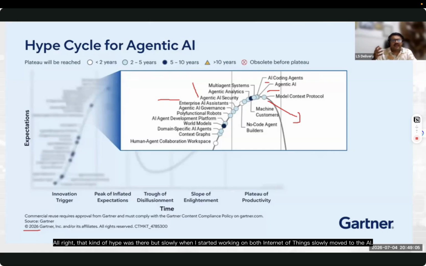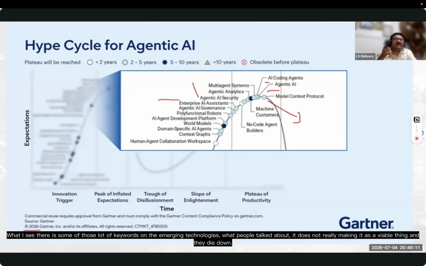But slowly, when I started working on both Internet of Things and then moved to AI, what I see is that a lot of those keywords on emerging technologies that people talked about do not really make it as a viable thing, and they die down.